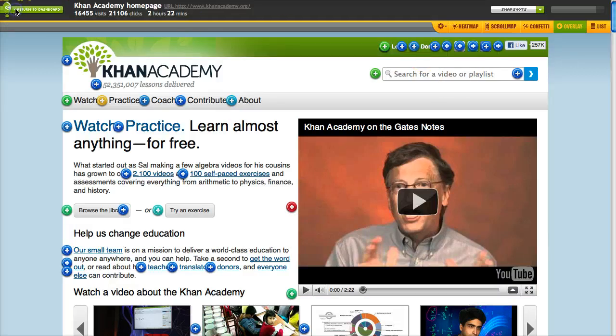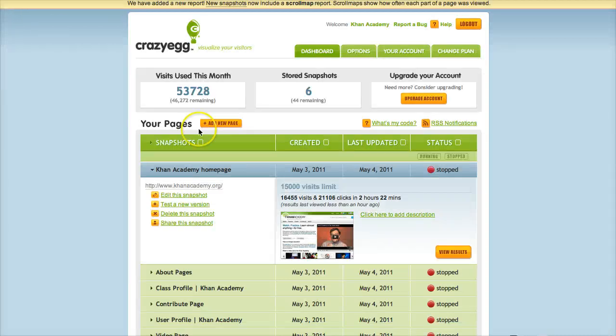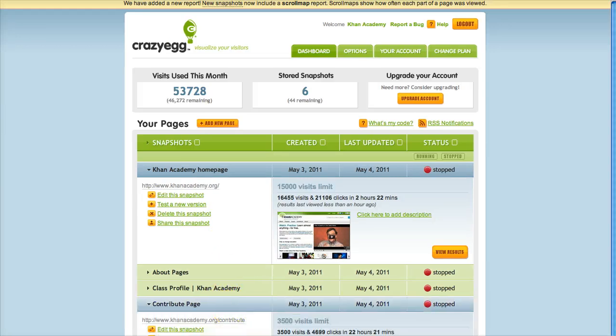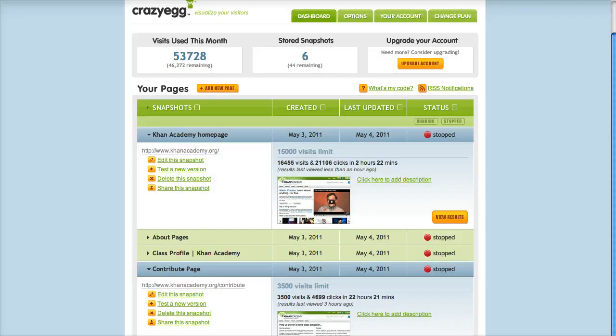So that's the overview of the different ways that you can slice and dice the data. Now we're going to look at some of the more interesting results. So I'm going to hop over to the contribute page, and we're going to take a look at the results there.